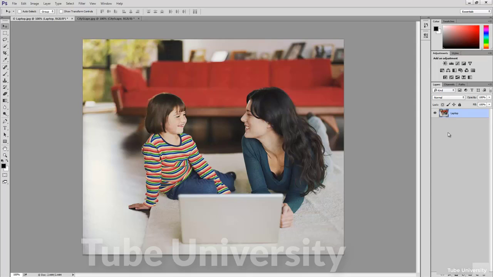In this section, we'll be going over the different tools in Photoshop. And in this video, we'll be going over the selection tools.